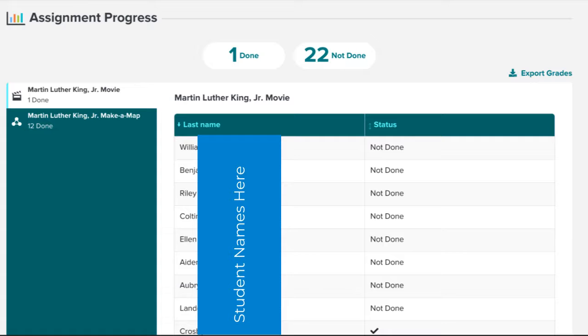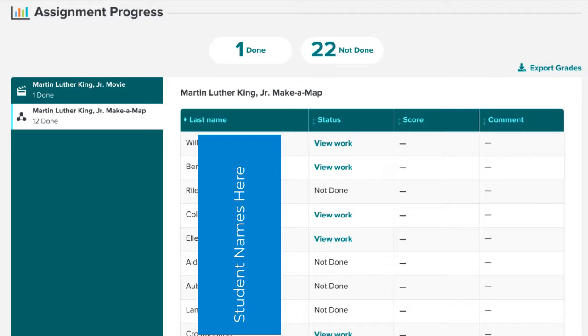When you're accessing student work from your teacher dashboard and you click on that assignment, it will look like this. You will see that the Martin Luther King Jr. movie is selected in white. If I click on the Make a Map activity, then I will see a list of all my students' names and who has submitted their work and who has not. If I click on View Work, it will open right up to that student's Make a Map.